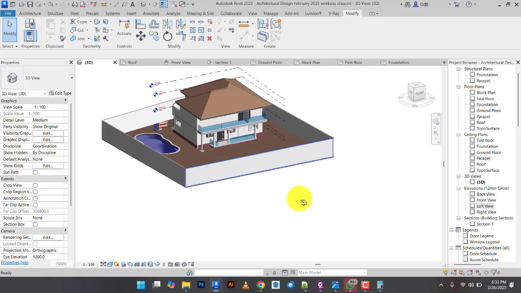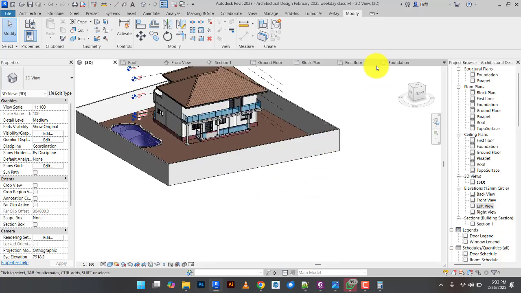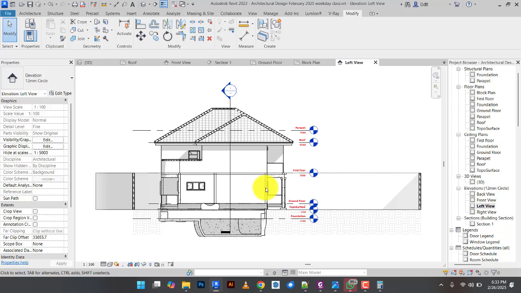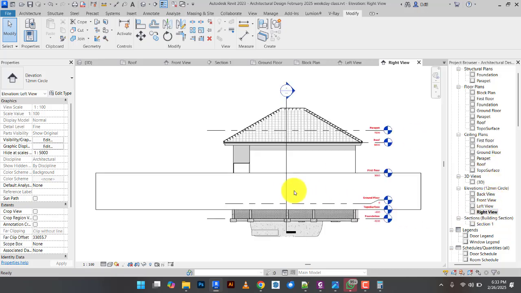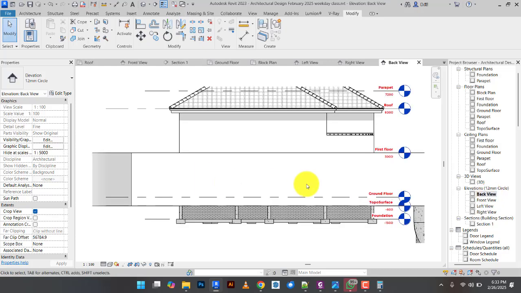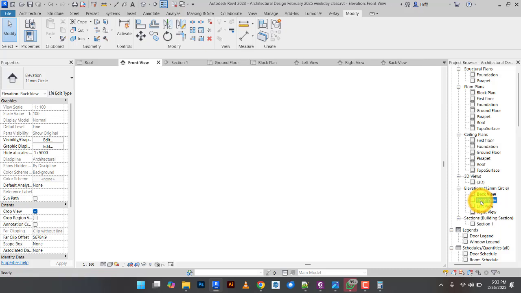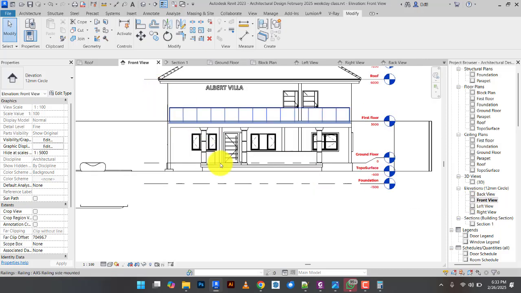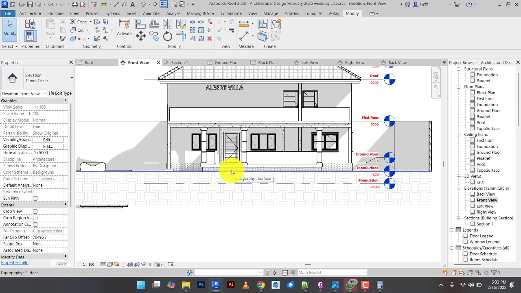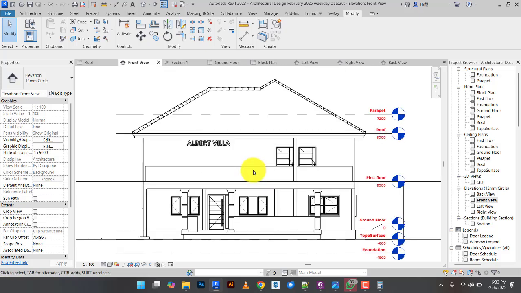Let me close this, guys. When I go to the left elevation, I don't see the wall. But when I go to right, I'll see the wall at that side. When I go to back, I'll see that wall. Front, I'm not seeing it. So front and left, you are not seeing it. Why? I view that there is no view range.